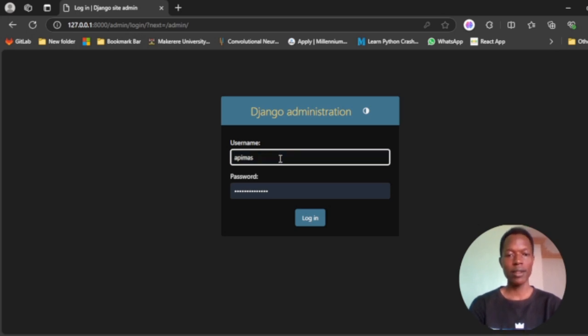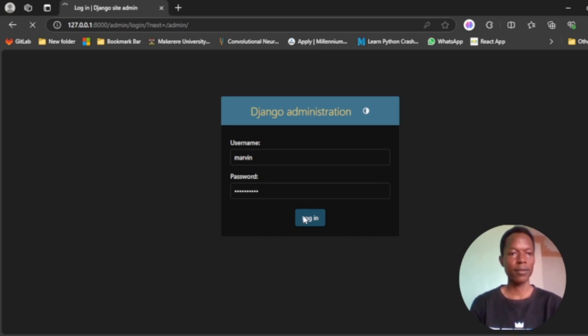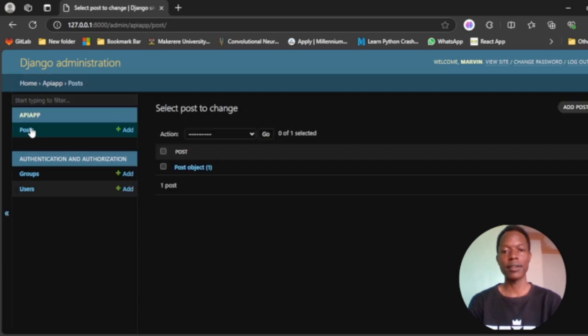In the admin section, do I even remember the password? I think it was Marvin. Let me try and see. I might have to create a superuser as well. Okay, I still remember it. That's good. As you can see, I now have the Post added. So the model has already been reflected. You can do it on your end and see how it comes out.